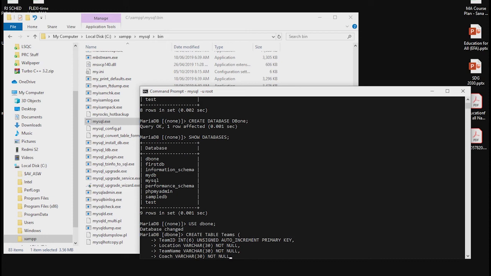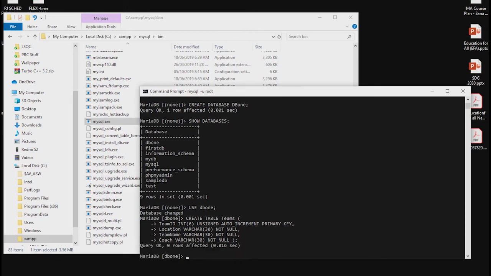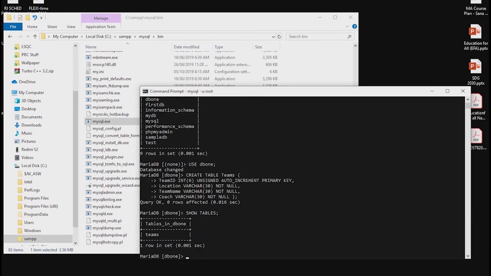And then we have the coach. If we are already done, we close the parentheses, and then we put a semicolon, and then press enter. Query OK. So we have already created a table. To check if the table exists, we will use the command SHOW TABLES. So there we go. We have the teams table.